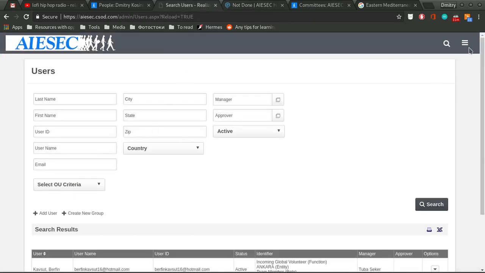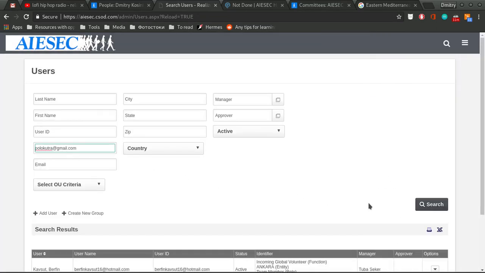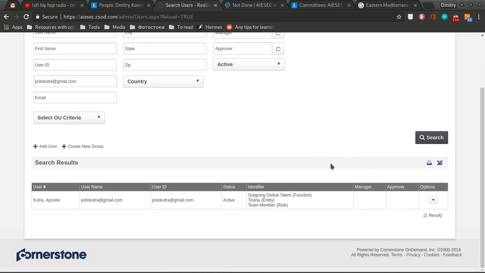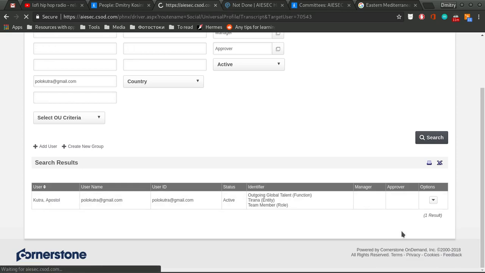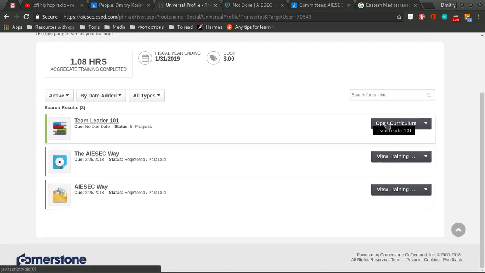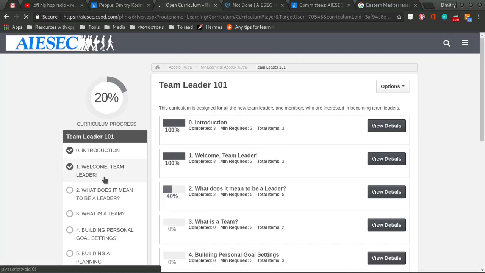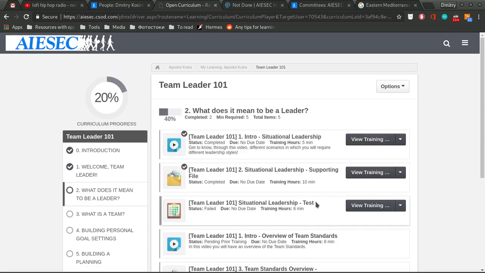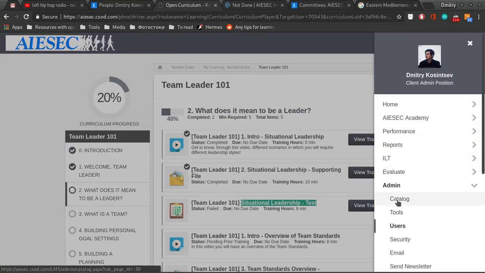So first of all, we will go to admin users and find the user to check what is the exact name of the test. So here is the user, go to view transcript. Most probably it's Team Leader 101 course. And here we can see 40%, which means the person doesn't finish it yet. So it's situational leadership. Now we know the name of the test.